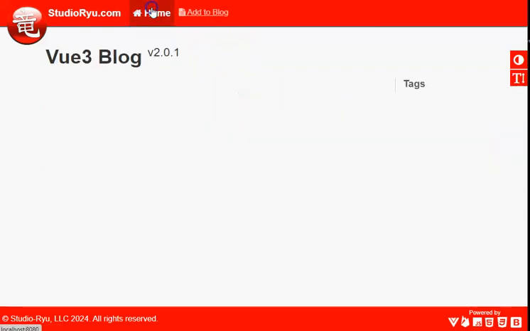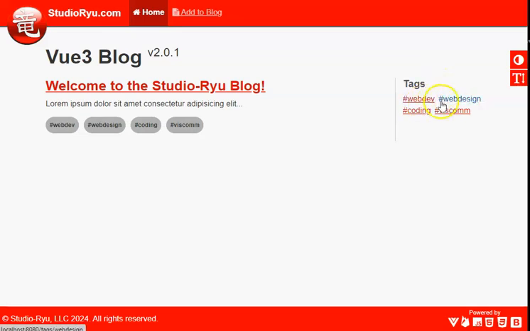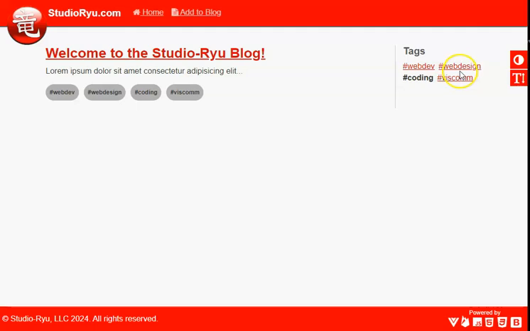I've also incorporated the ability to search by tags here. Notice that these tags are the same here: web dev, web design, coding, visual communication, viscom, and a list of relevant entries that have the same tags would appear.